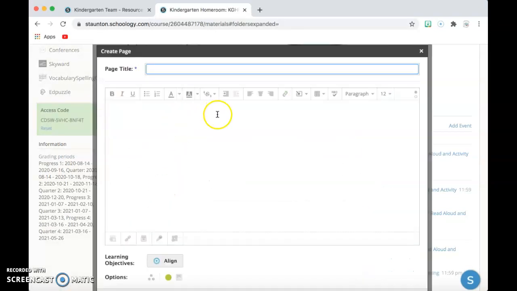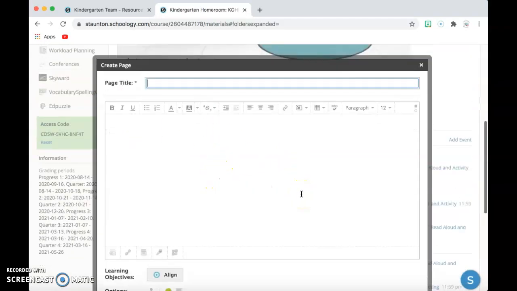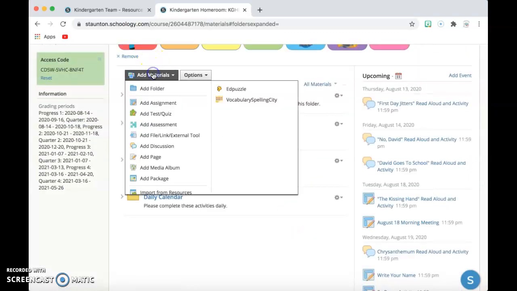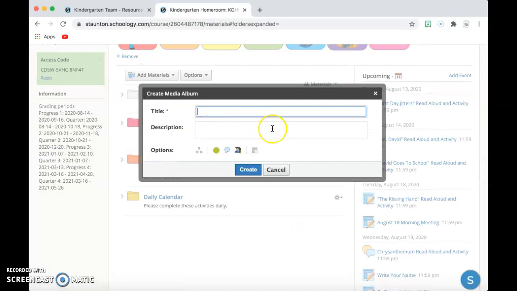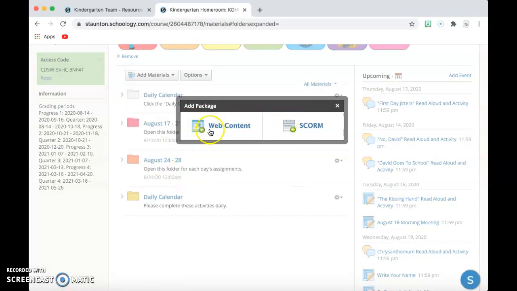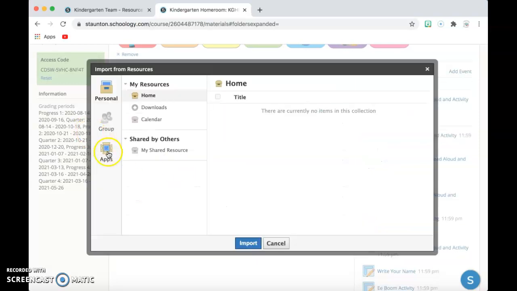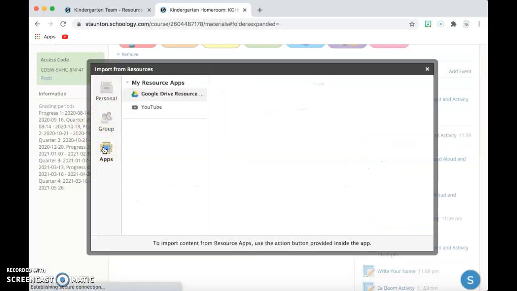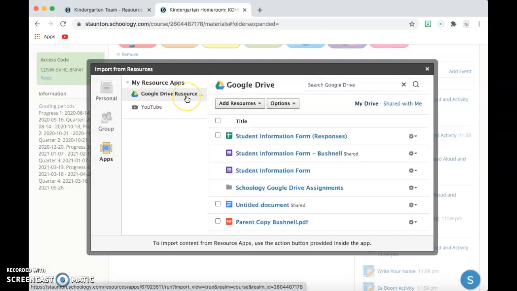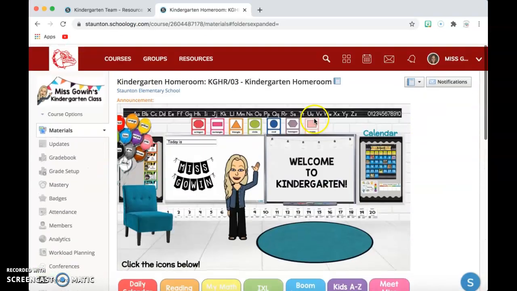And a page is not really an assignment. They can't really respond to it. It's just if you needed to upload something like that. A media album is where students can see each other's pictures or videos that they submit. We probably will not be using add package. You can also just import straight from resources if we wanted to. With this, we're going to go down to apps, and it's a different way to do Google Drive assignments or YouTube videos.